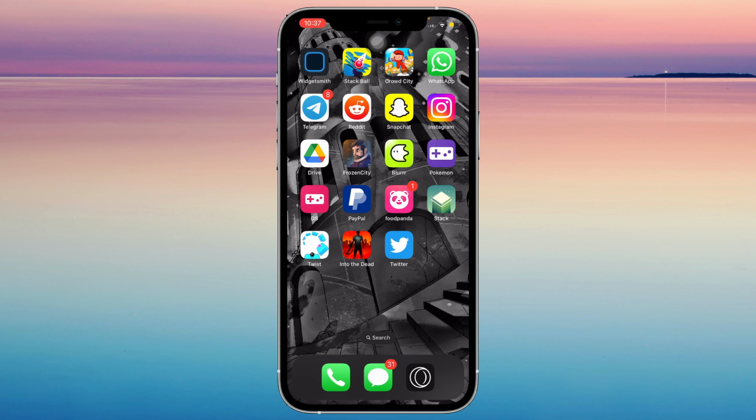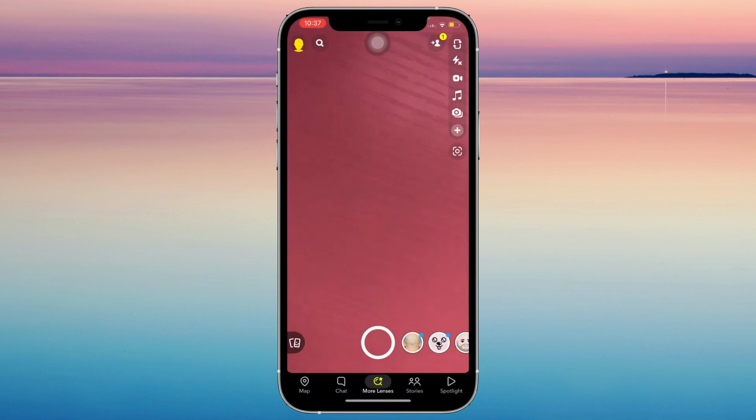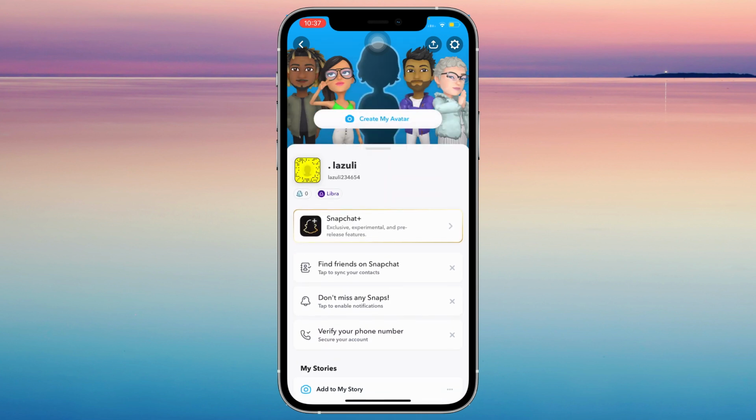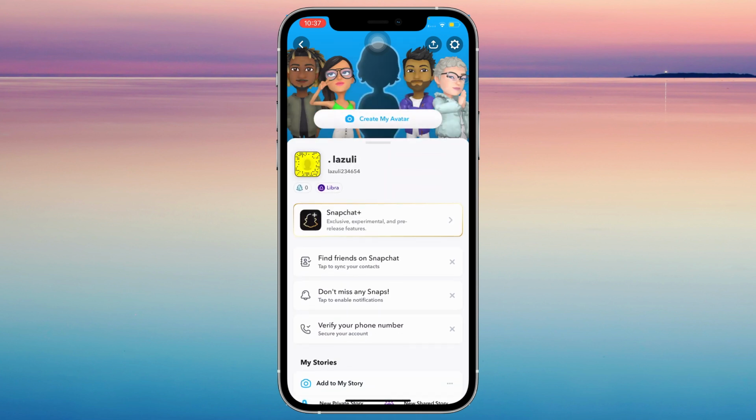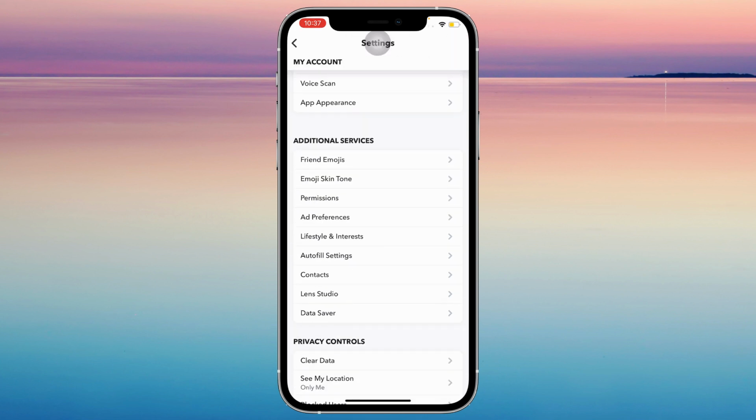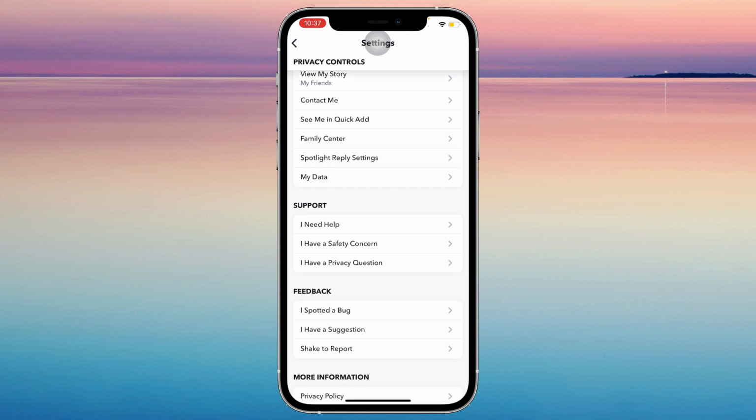So, the first step is going to Snapchat and going to your Bitmoji at the top left corner. Once you do that, you're gonna be here and just tap on the gear icon at the top right corner. And this is your settings. So, all you have to do is scroll down to ask for help or I need help, and then tap on that.